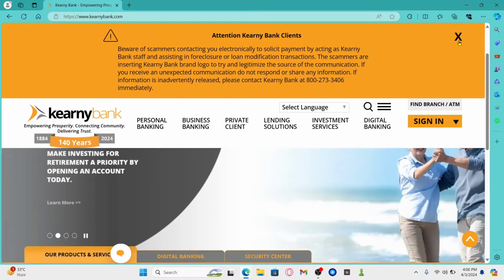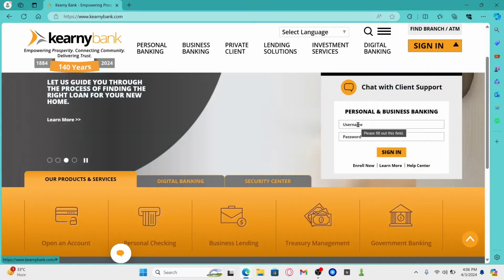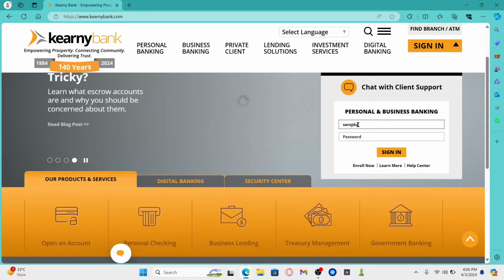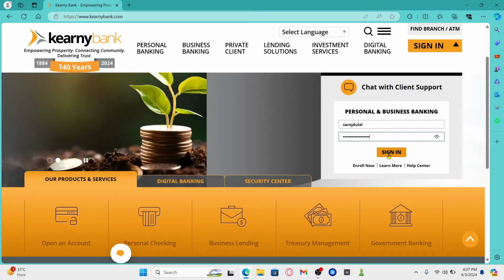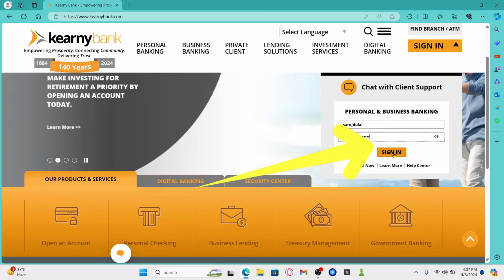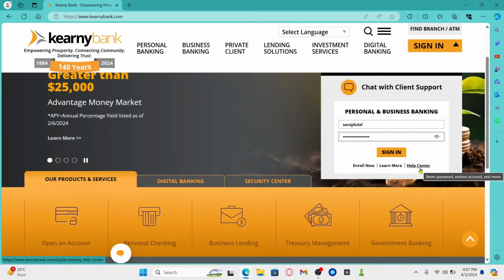Now from the homepage, click on the sign in button at the top section and this will open up the login portal. Go ahead and type in the username that you have set up while creating your account within the username box. Then underneath, type in your account password. After typing in both these credentials, click on the sign in button and you will be logged into your Kearny Bank account right away. In case you have forgotten your password, you can click on the Help Center option and you will be allowed to reset your login credentials.